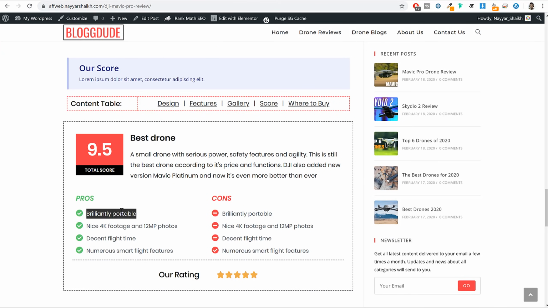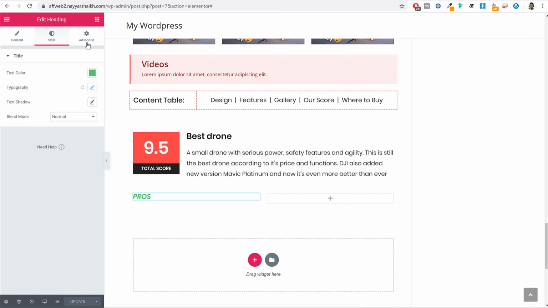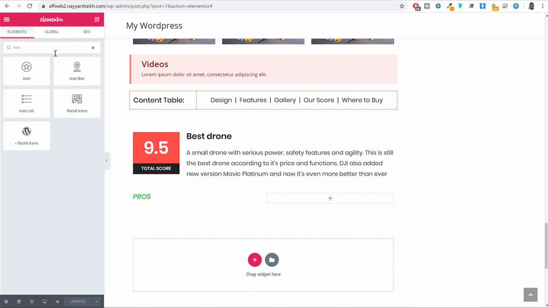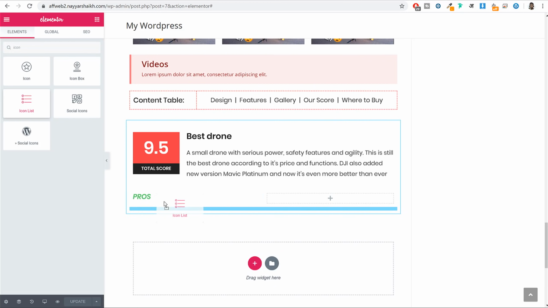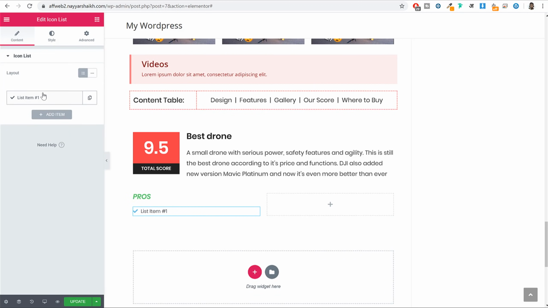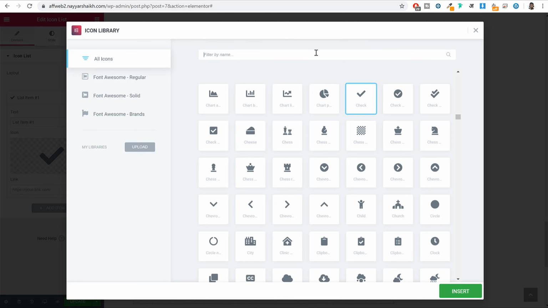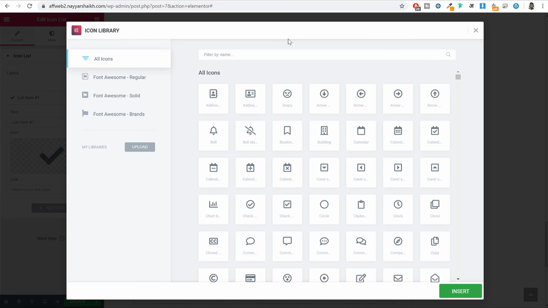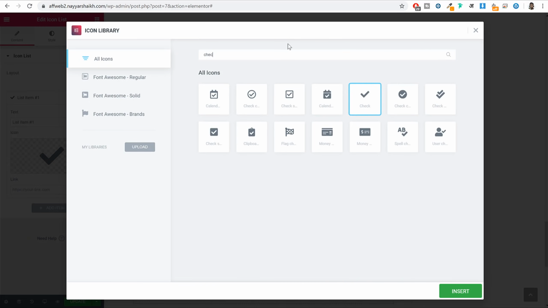Then we have to display this thing. This is icon list. And for this we have a nice dedicated element, called icon list. Just search for that. Here it is, icon list. Drag and drop this thing over here. Now first of all, I want to delete these icons. I just want one. First of all, select the icon. We want this tick mark icon or this check mark icon.